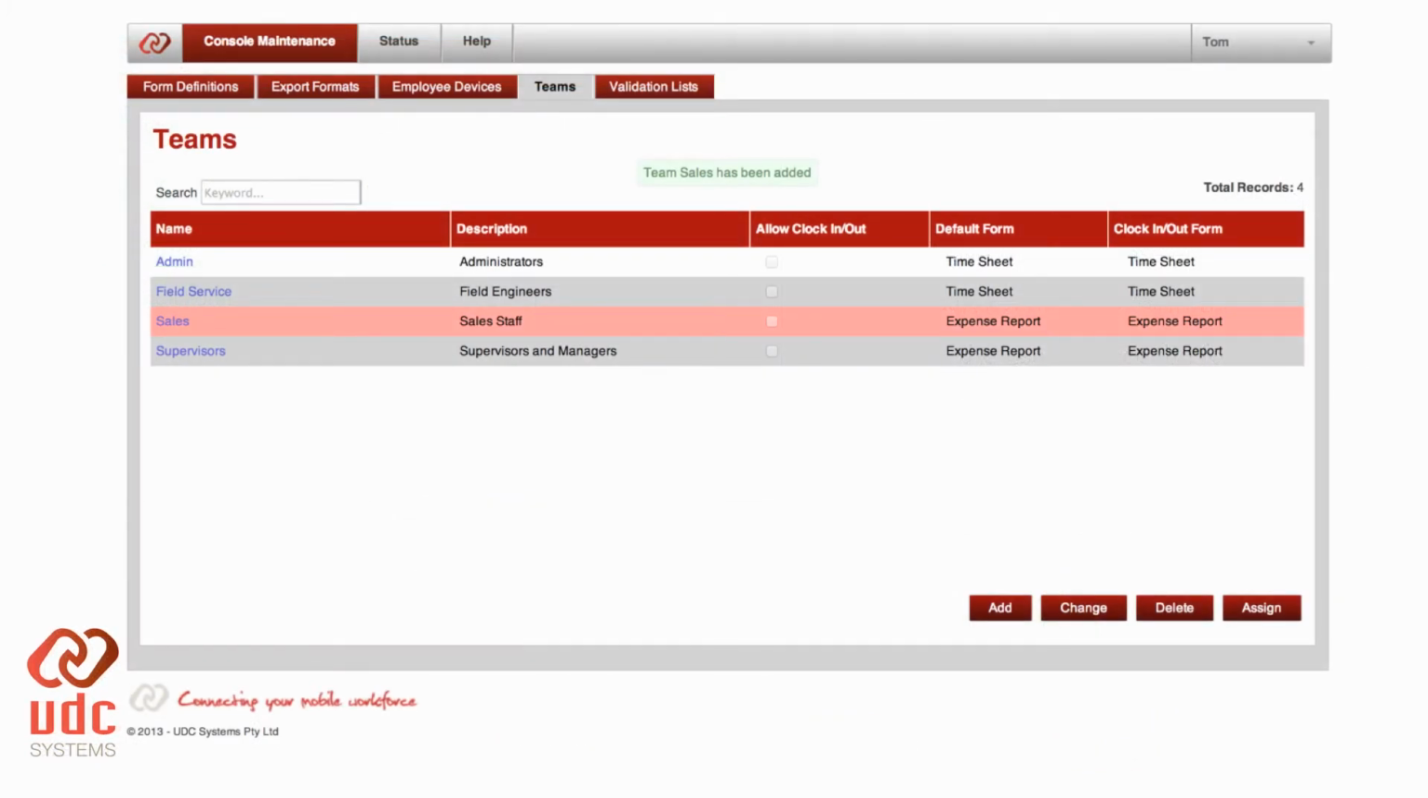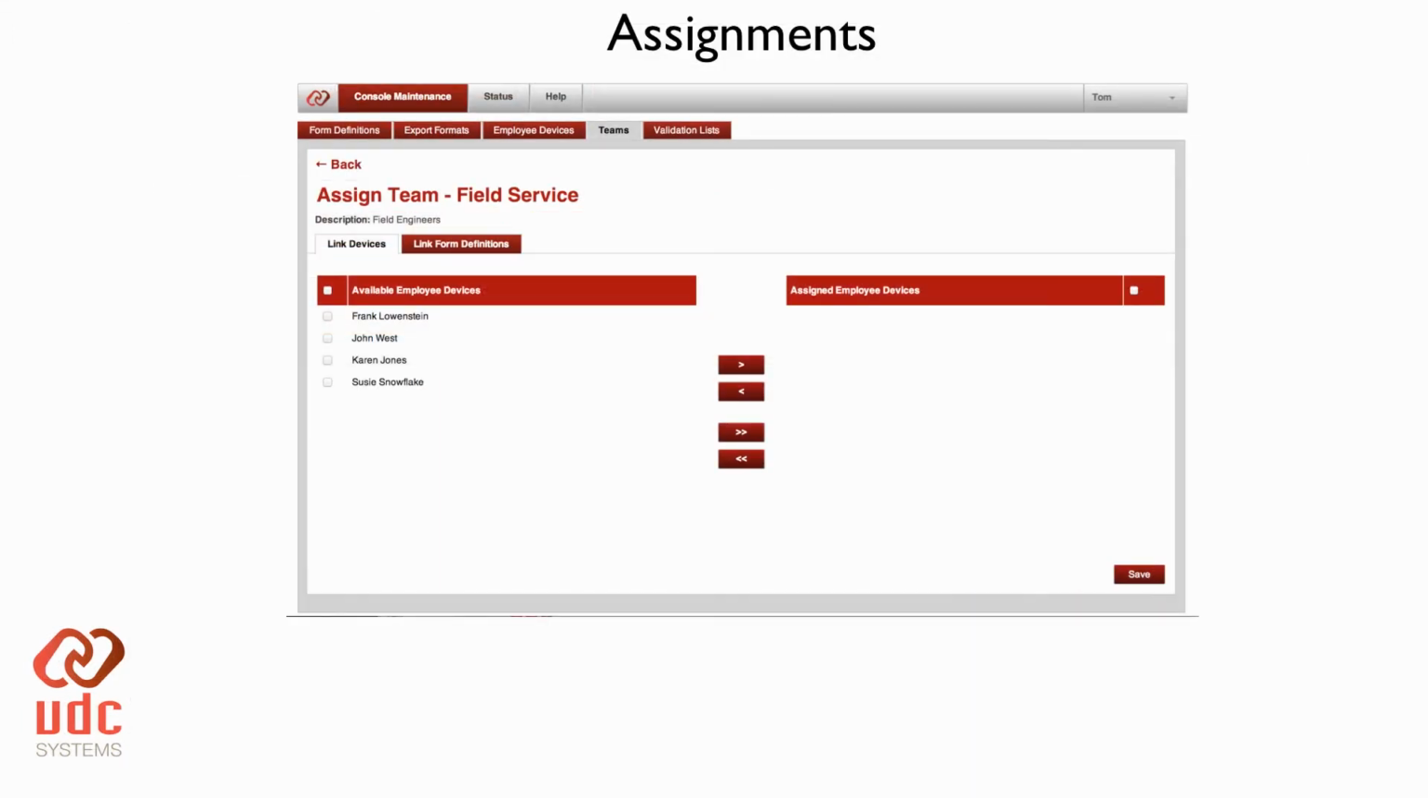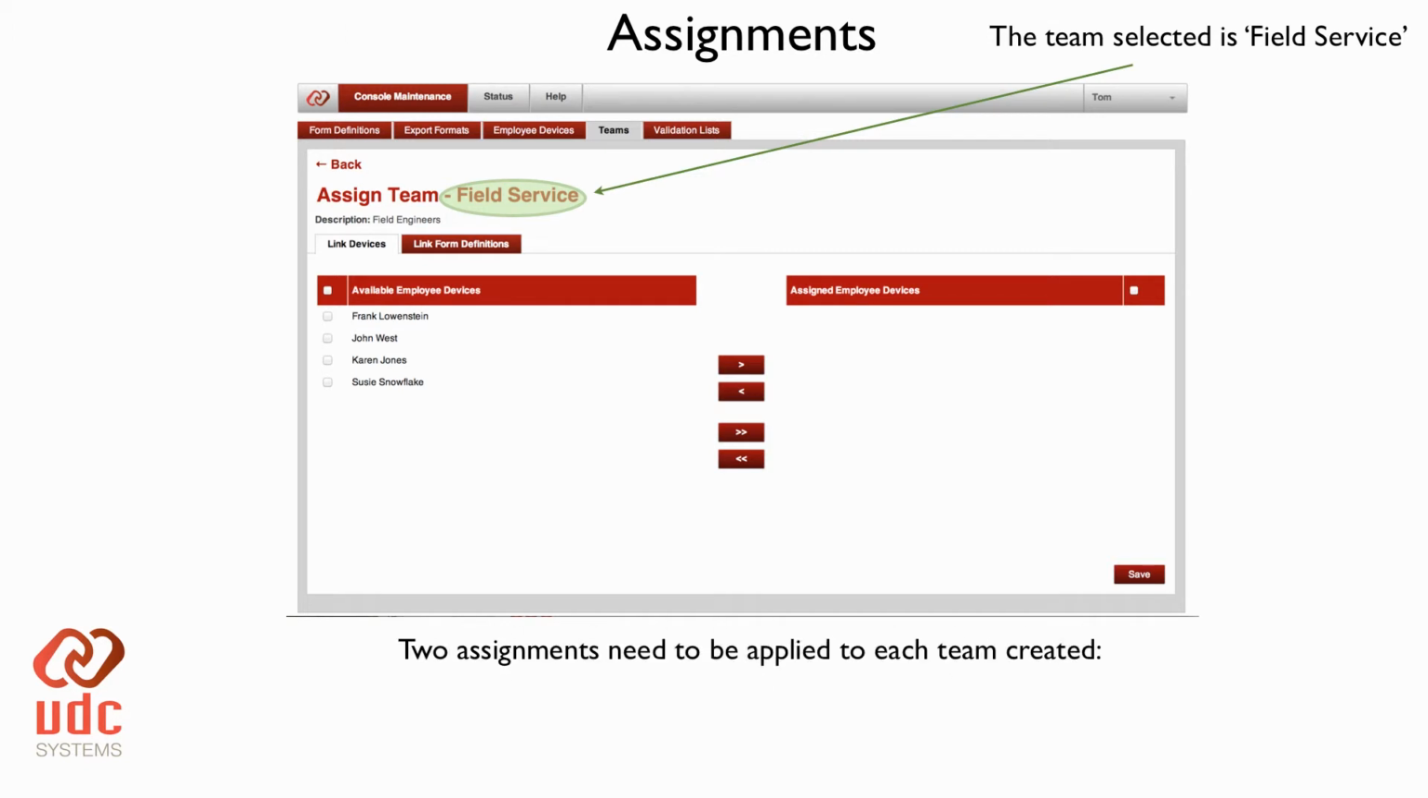Next, we need to assign the devices and forms to each team. Select the Assign button in the lower right corner. In our example, we have selected Field Service from the team list and pressed Assign. There are two assignments which need to be applied to each team: assign the devices and assign the forms.